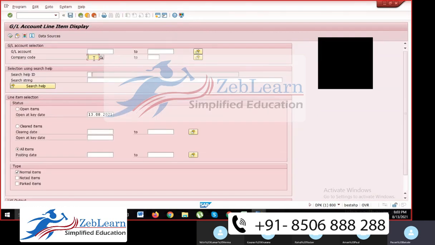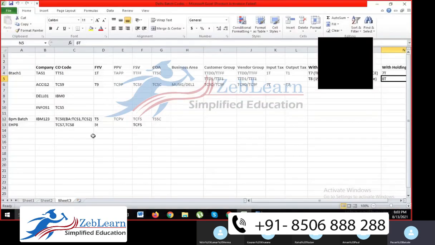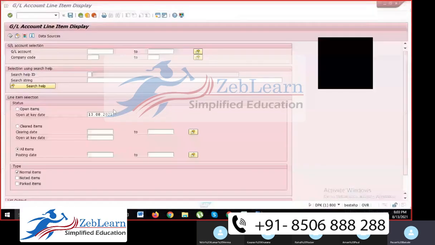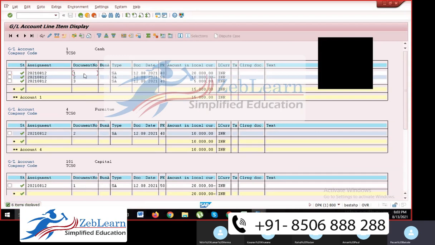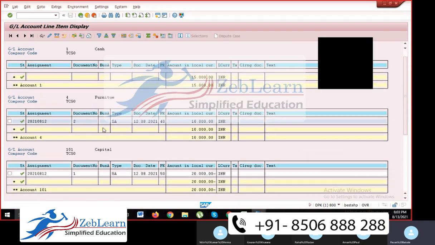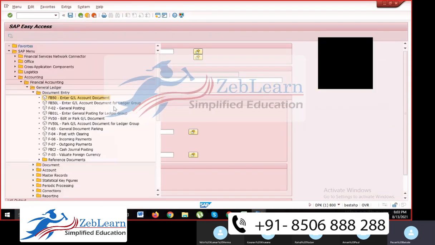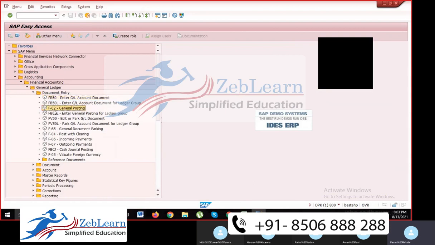All items will be selected here. Our company code we need to select here. Our company code was TCS0. So we'll take TCS0 and execute it. So entries 1, 2, 3 are displayed here. Now let us go with another way that comes under F-02, general posting.